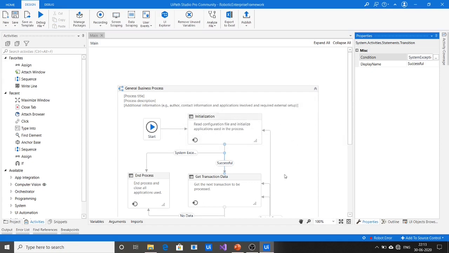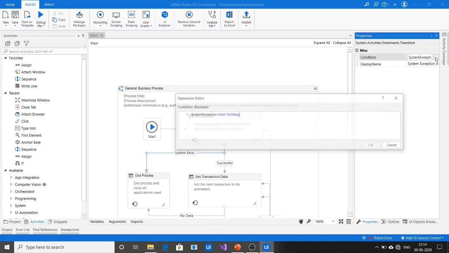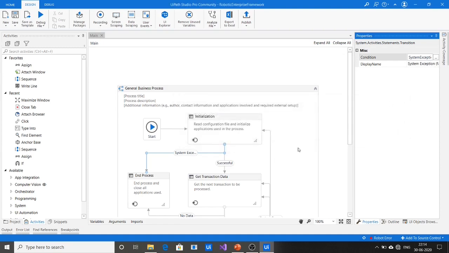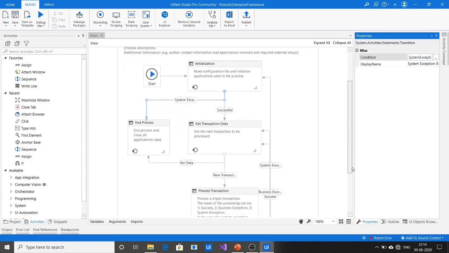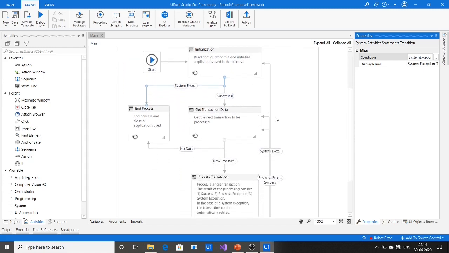There is no system exception, it is a successful state. So if initialization is successful, it can go to get transaction. If you consider this condition, you can see system exception is not nothing, meaning there is a system exception, so it will end the process completely. Okay, and so the next state is the get transaction data state.